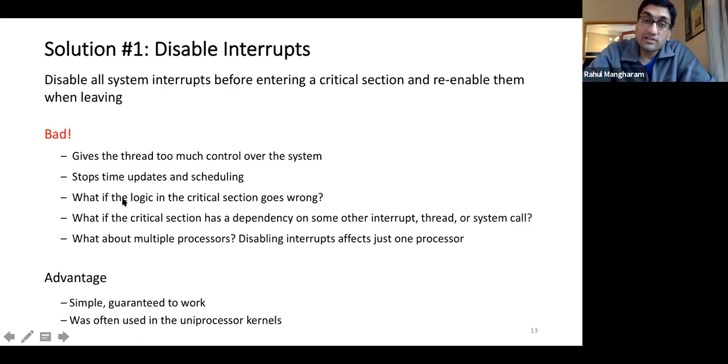What if the logic is bad in the critical section, and it has a sleep, or it takes too long to execute? What if the critical section has a dependency on some other interrupt? Suppose I get into the task, and then I go into the critical section, but I say I'm waiting for a network packet. Till it gets a network packet on the Ethernet port, it's not going to do anything. It's just sitting there in this critical section. It has disabled all interrupts, and it's just waiting for this packet. If this packet doesn't come till tomorrow, the whole system is just frozen till that time, right?